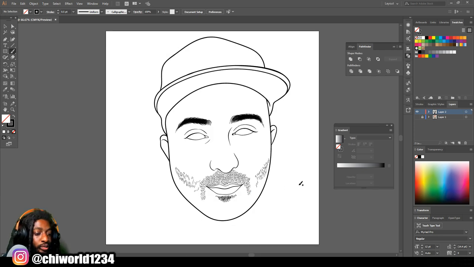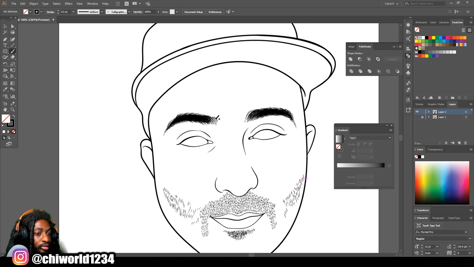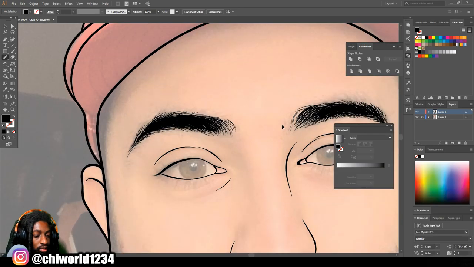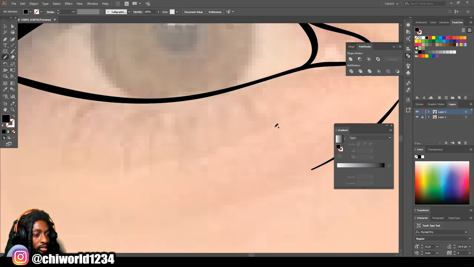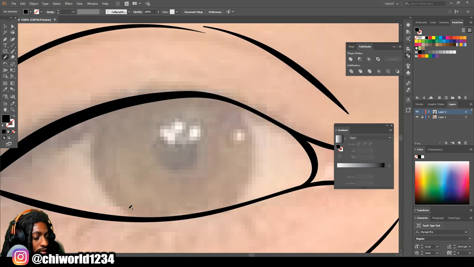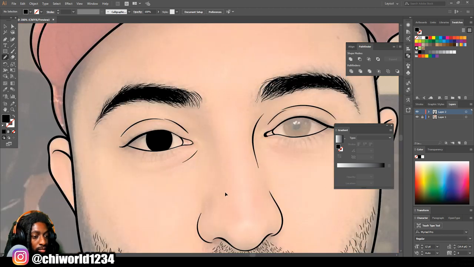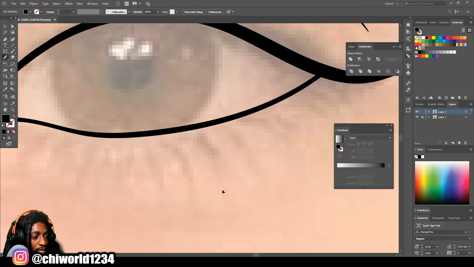What we're about to do is go to our pencil tool. Move this black color to the top. Make sure your bottom color is locked. Let's go ahead and fill in these eyes. We're going to come back and put detail inside them later, but for now, we're just going to fill them in and make them black.